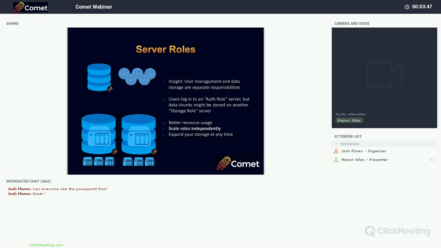And so Comet realized that user management and data storage are totally separate things. And so when you install a Comet server, you can choose what that server is going to do. And it's perfectly fine to stick with the original case. You've got all your users, all your data on a single server. But when you start to grow, you're not constrained in the same way that you are with perhaps other products.